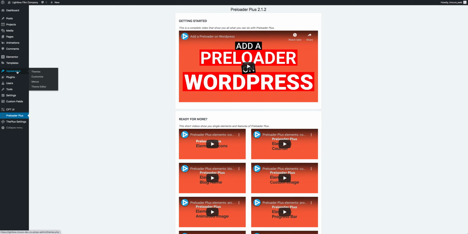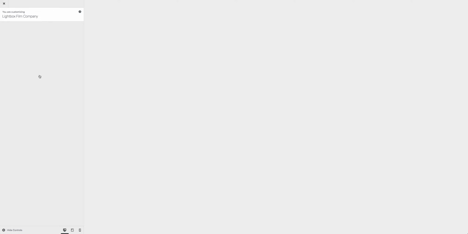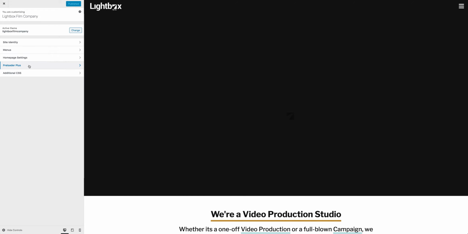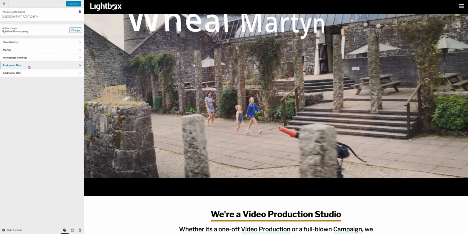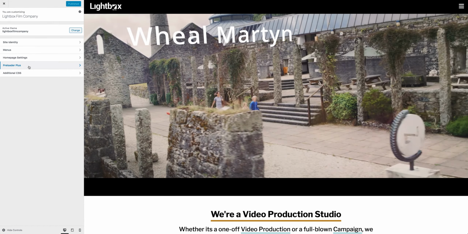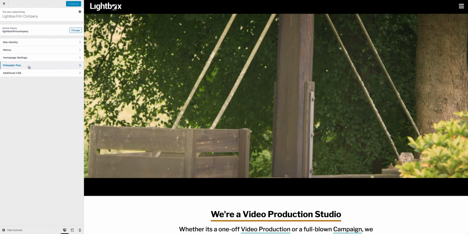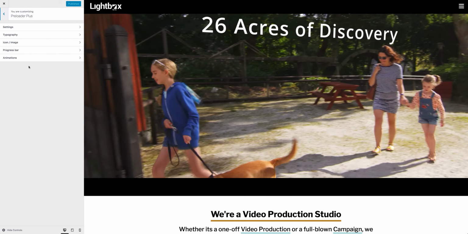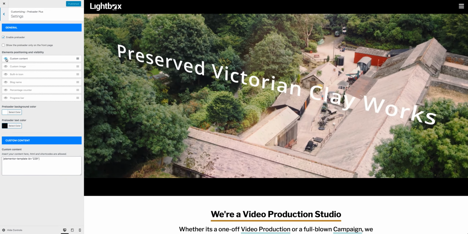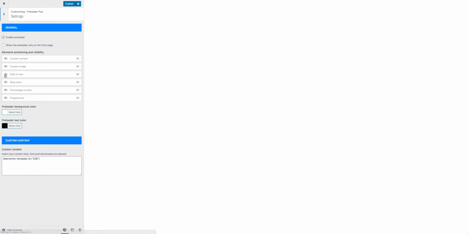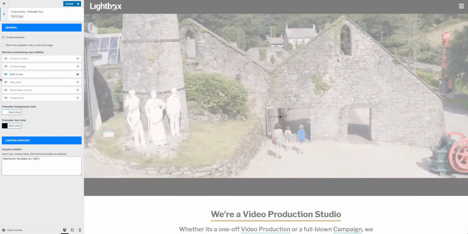If you come over to Appearance, Customize, you've got an extra option inside here called Preloader Plus. As you can see, when that page was loading, it already picked up my previous settings, so kind of ruined this little bit for you. But if you come into Preloader Plus, click on Settings, by default the custom content will be turned off, and I think the built-in icon is the one that's turned on by default, so you get this little preloader here.